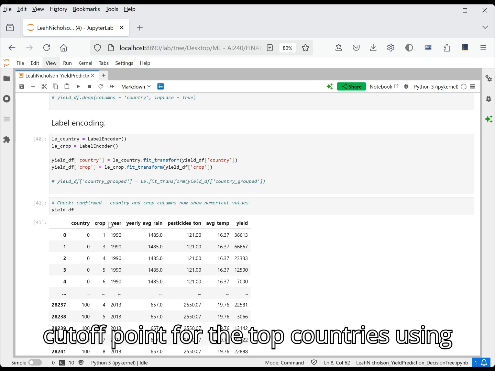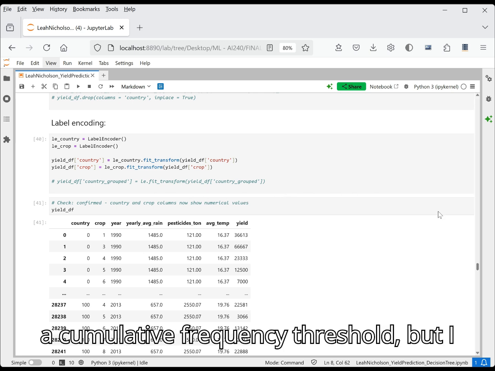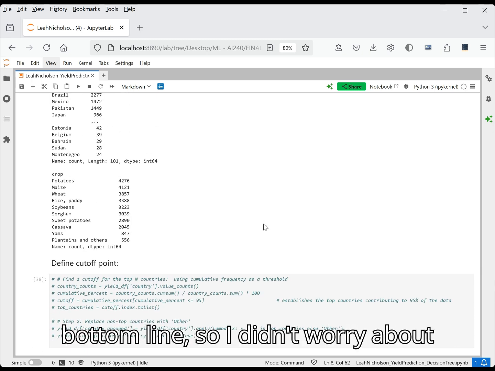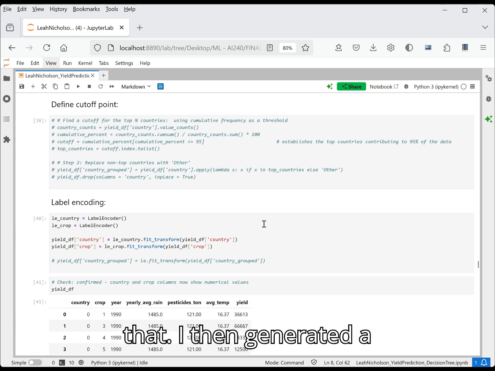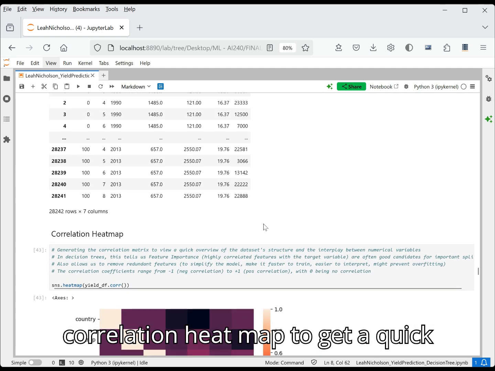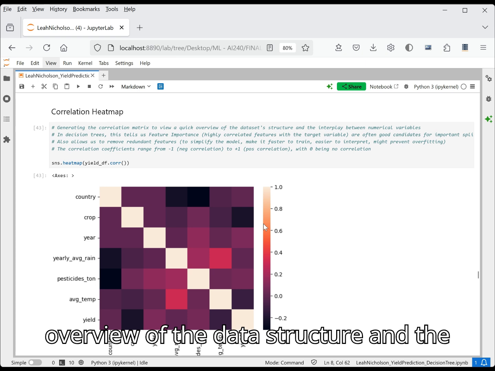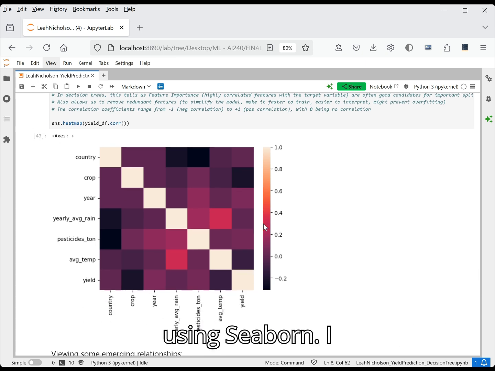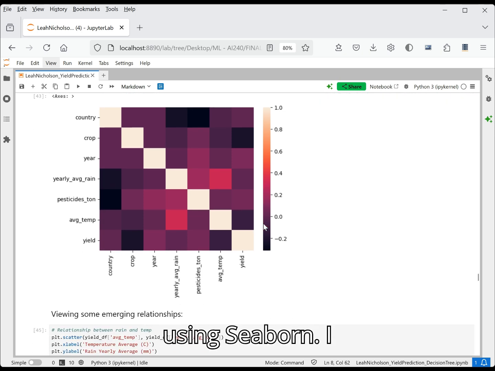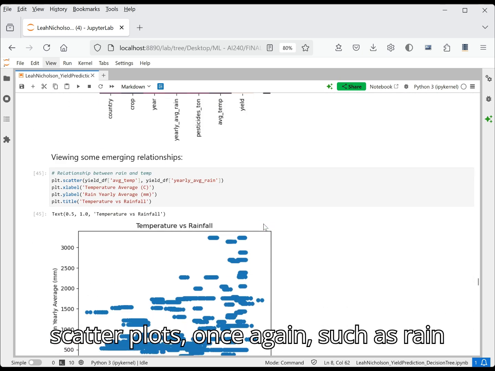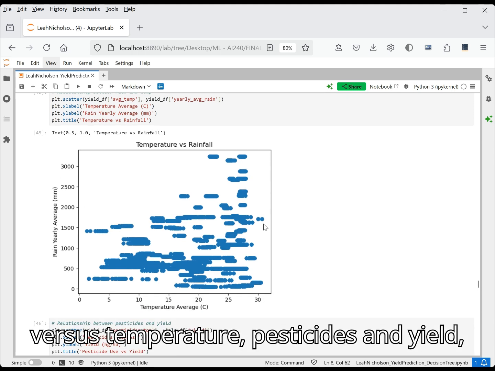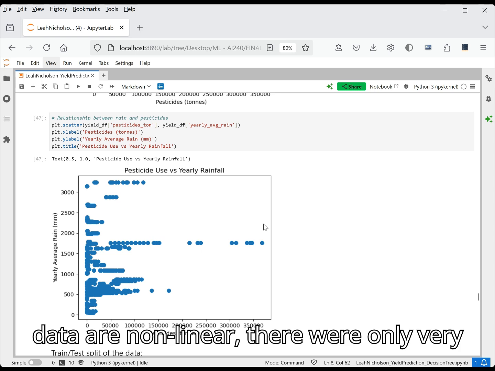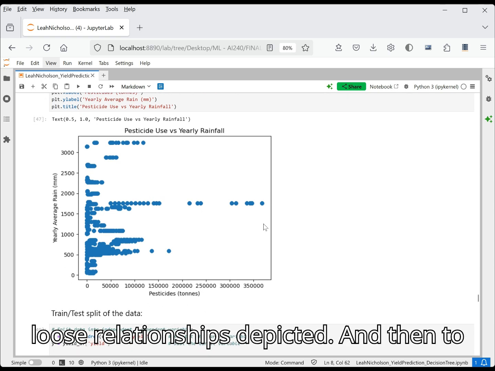So I tested out creating a cutoff point for the top countries using a cumulative frequency threshold, but I found it did not substantially impact the bottom line, so I didn't worry about that. I then generated a correlation heat map to get a quick overview of the data's structure and the interplay between the numerical variables once again, and this time color-coded using Seaborn. I visualized some relationships using scatter plots, once again, such as rain versus temperature, pesticides and yield, and pesticide and rain, but since the data are nonlinear, there were only very loose relationships depicted.